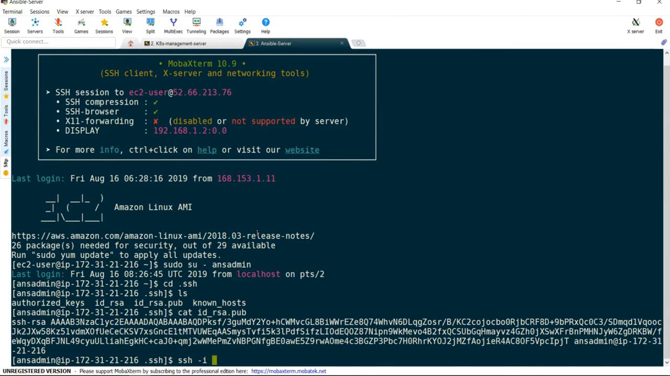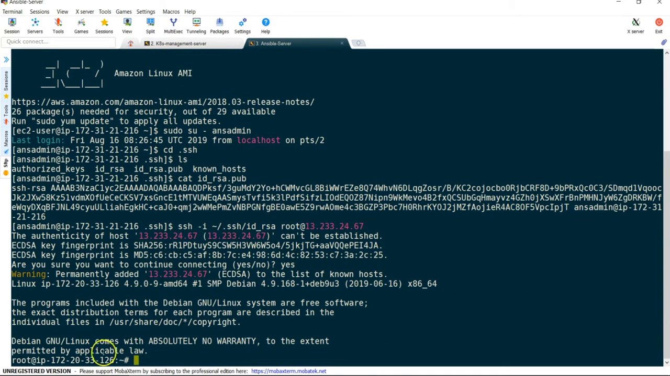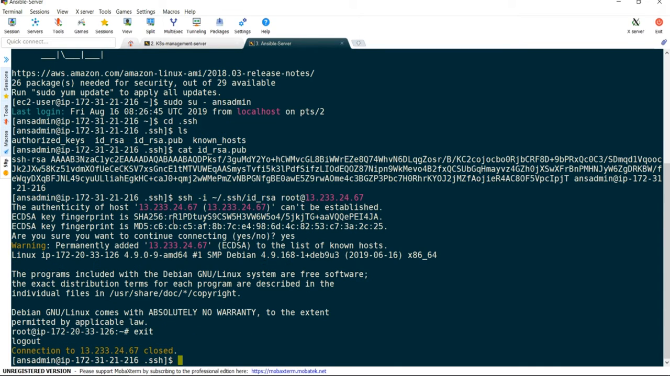So ssh -i ~/.ssh/id_rsa. This is our private key. Onto the target system as root, I want to log in. So just execute yes. Yes, I could log into 33.126 from my 21.216 system. Okay, so let's exit.